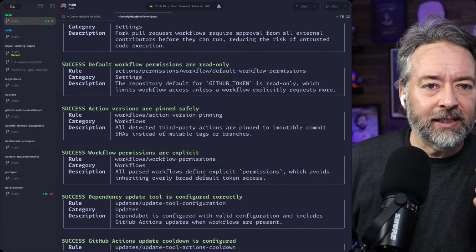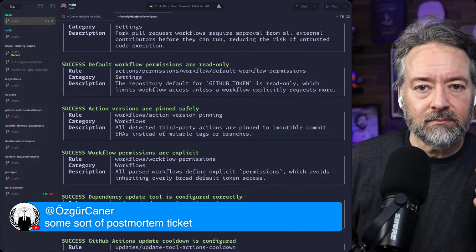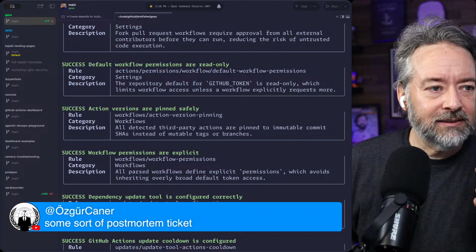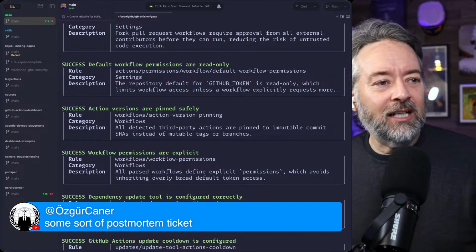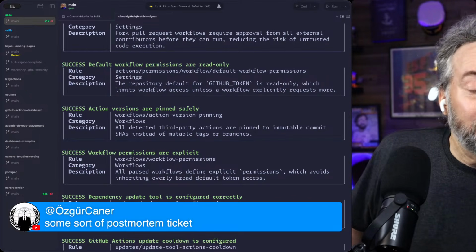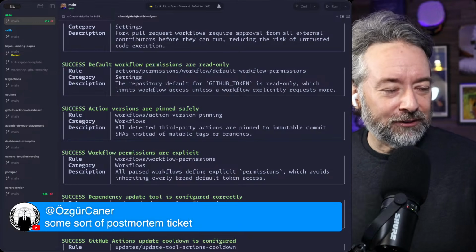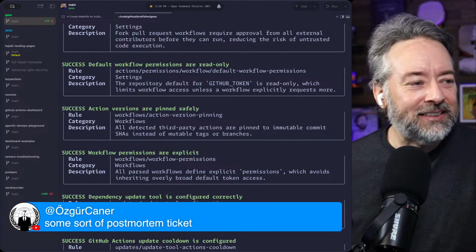Some sort of postmortem ticket. Exactly. That's exactly what that was. Oscar. Yeah. The first one was correct. Well, now I don't even remember what the first one was. So we'll just say Oscar.